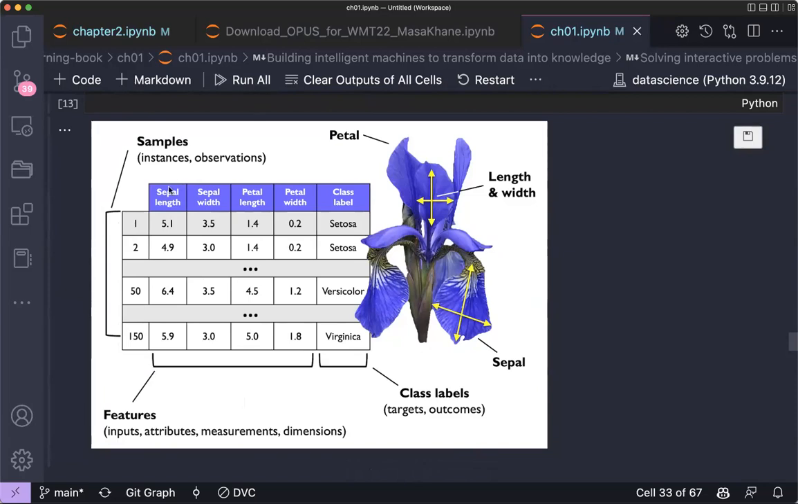But if you look at this one here, what it's saying is that we have a flower. You can see this is a flower. Now this flower has what is called a petal and what is called a sepal. This is the sepal. And it has a length and width of the petal. So you can see here is the length. This is the width of the sepal.